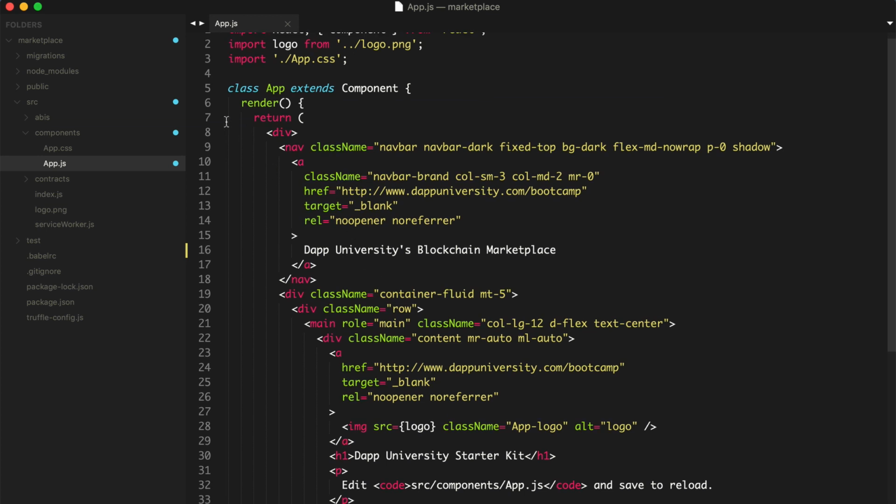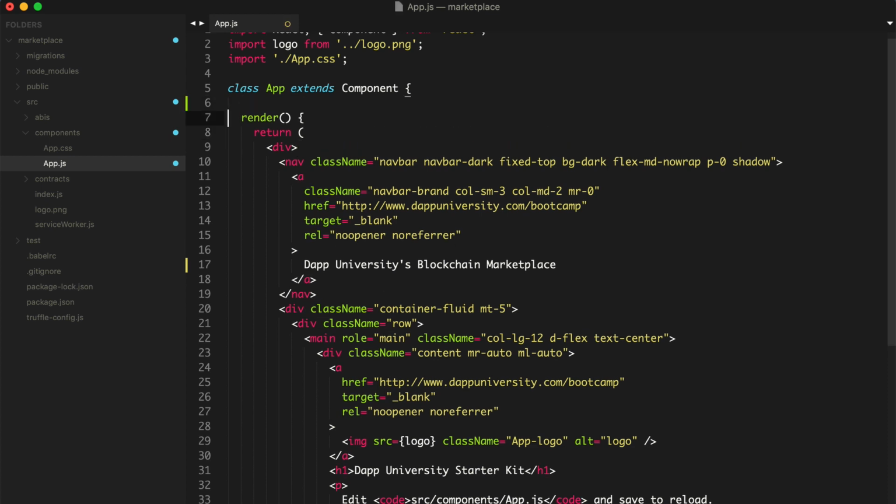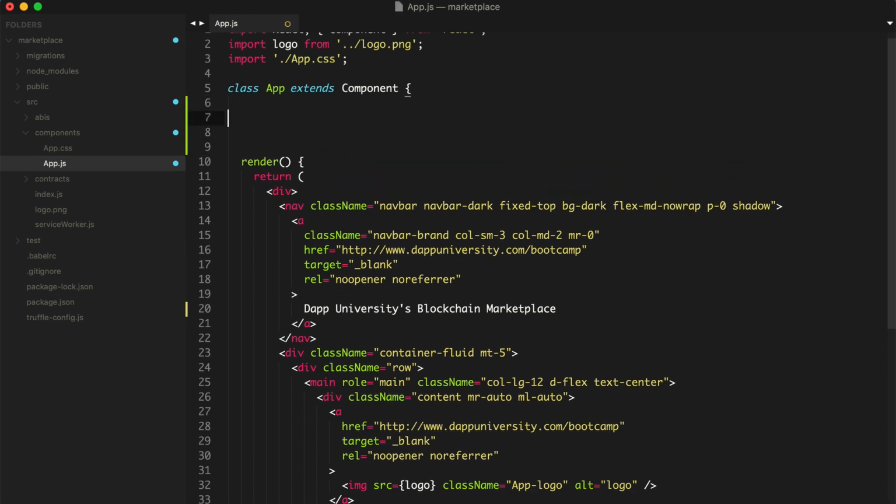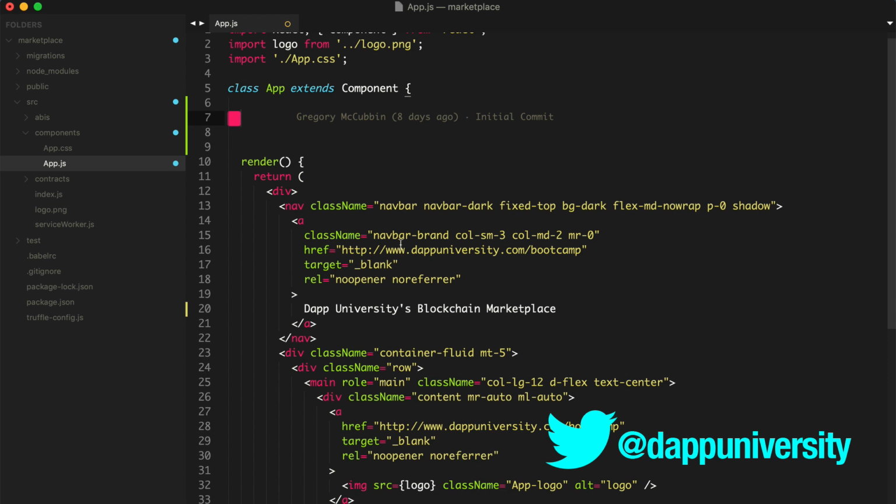Okay, so we can wire up the component to talk to the blockchain with another function, all right? We're actually going to use web3.js to talk to the blockchain, and we're going to create a new function inside of this component to load web3, okay?